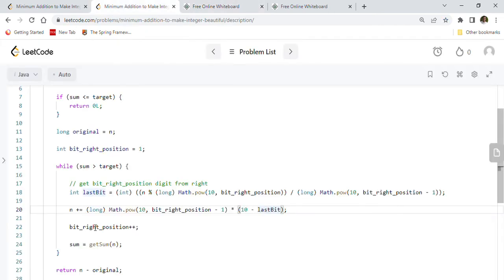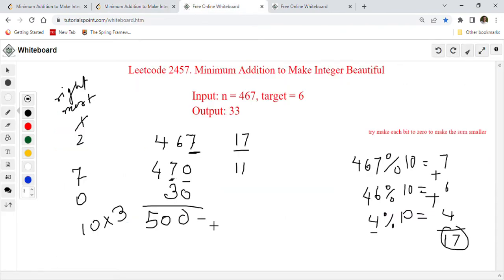So this is how you will get 500, and bit position will be incremented, and the sum you will again calculate. Now your sum will become 5 here, right? And your bit will be 3 next time. So 5 means you will stop because 5 is less than or equal to 6. So this is the number that you found out, which is a beautiful number, and it is the smallest number which is beautiful and greater than 467, right?